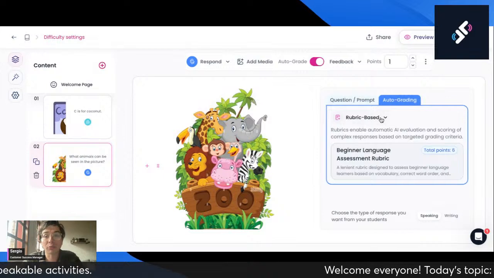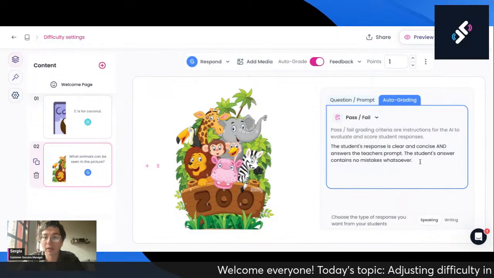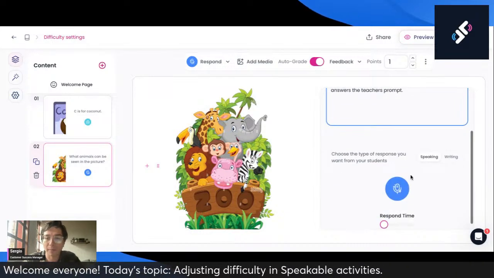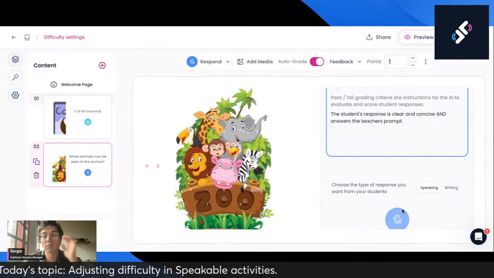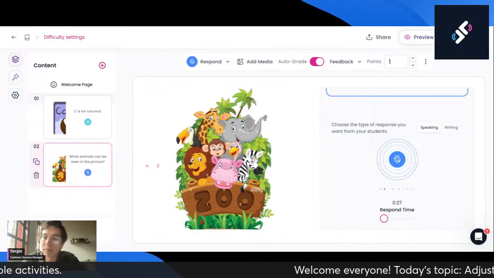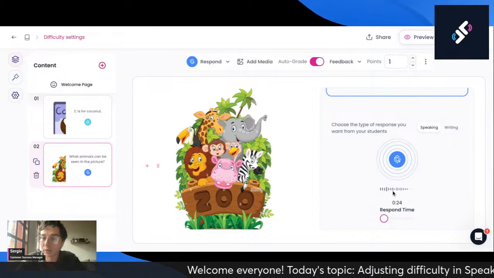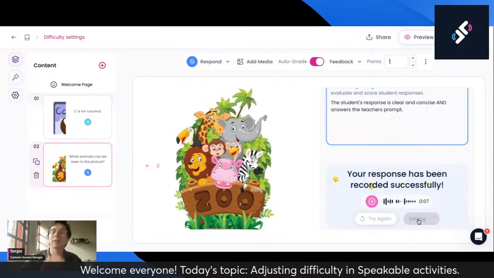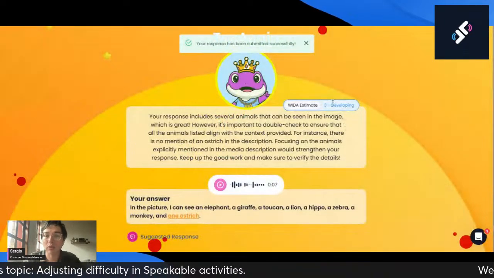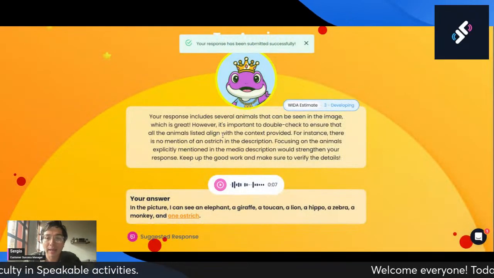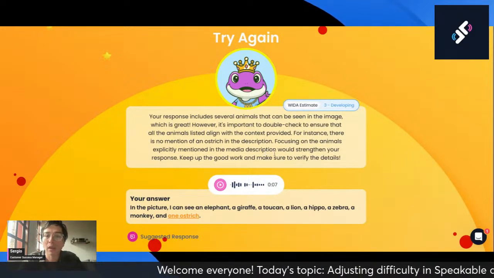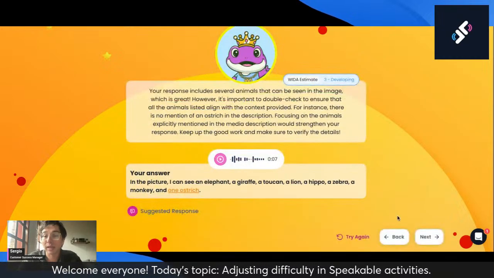But again, you don't need a rubric for everything. You can simply use the auto grading pass fail system and try again, because this will work for most situations as well. In the picture, I can see an elephant, a giraffe, a toucan, a lion, a hippo, a zebra, a monkey, and one ostrich. So let's see what changes by tweaking this from rubric to the simple pass fail. Okay, so I have a developing WIDA estimate, and there's no mention of an ostrich in the description. Focusing on the animal's explicit description would strengthen your response. Okay, so in this case, it didn't.